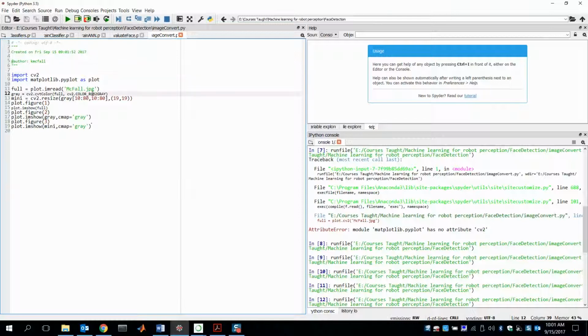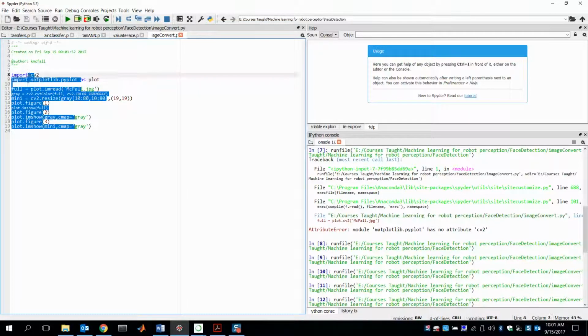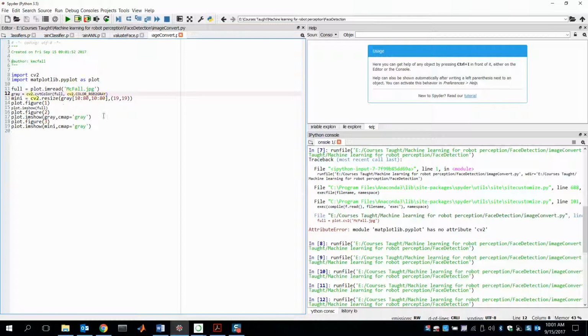Why is that font smaller? Weirdest thing. Really weird.